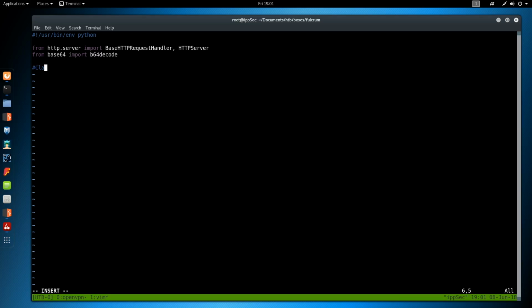And then we got to create the HTTP class. So class HTTPRequestHandler, BaseHTTPRequestHandler. We just imported that up here. And then we can do a definition. do_GET is, I think, what it is. And to test this out, we're just going to print self.path. And that'll be it for that.